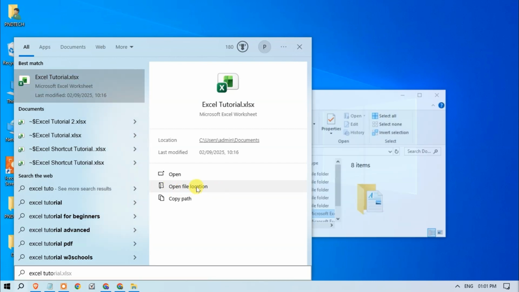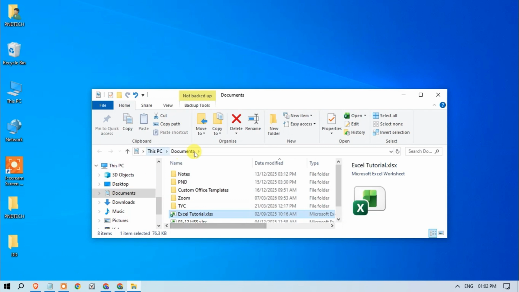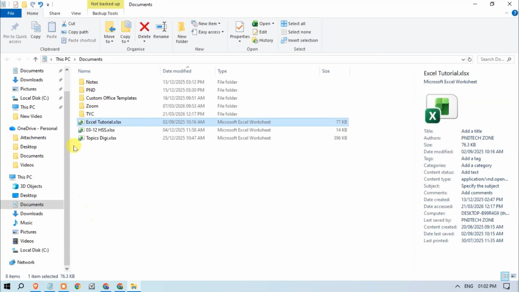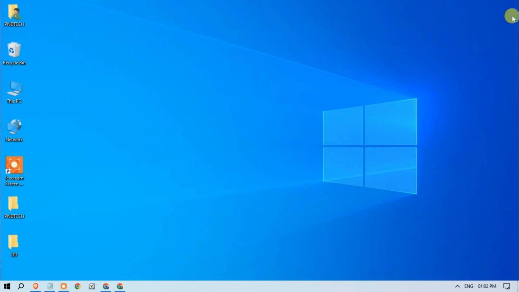Just click on it and here you see your file location is open in This PC, Documents. Okay, you just maximize this and you can check here your file. I just close these and the second way, first open File Explorer.